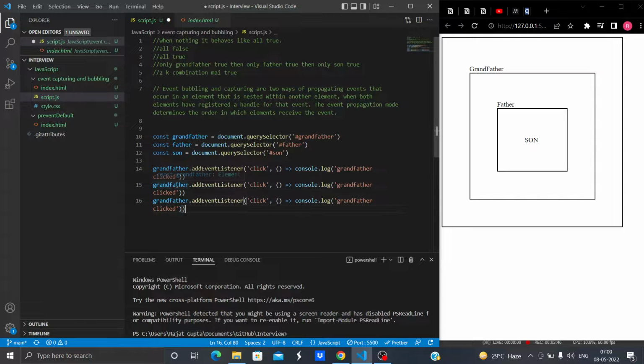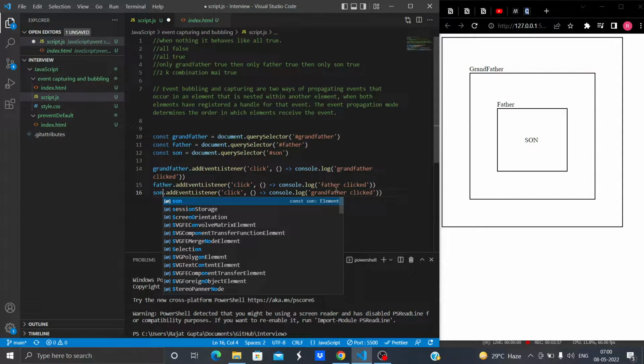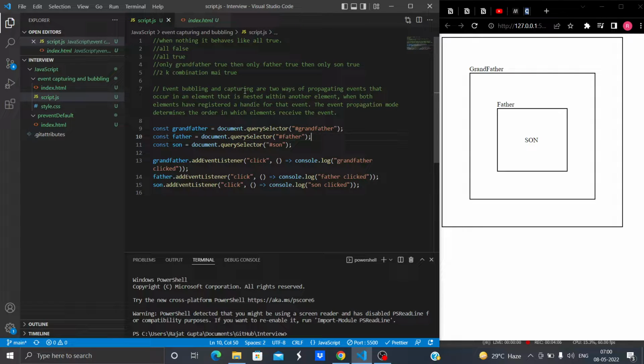Now let me just copy this and then I'll make the changes. Say father. Okay, so this is the event listener on father, and finally we'll have an event listener on son also. Now I think you guys could visualize what I am trying to say, and here is also the definition. Event bubbling and capturing are two ways of propagating events that occur in an element that is nested within another element. Here these are the nested elements.